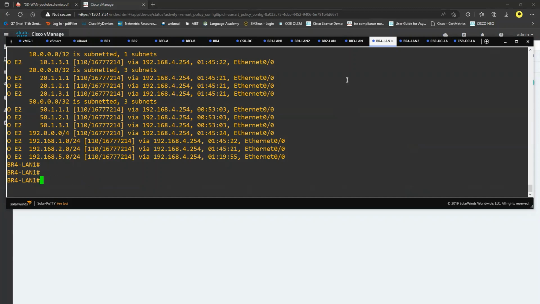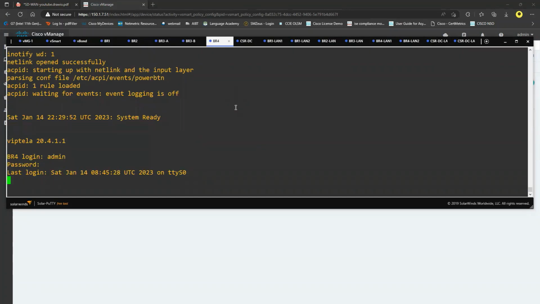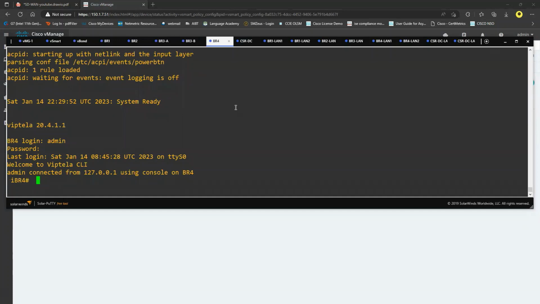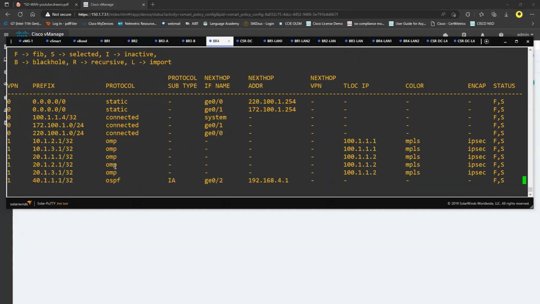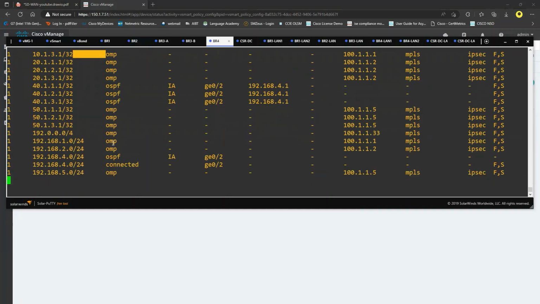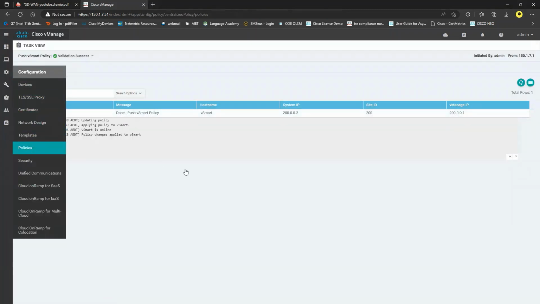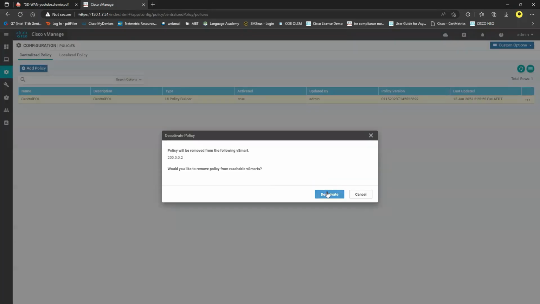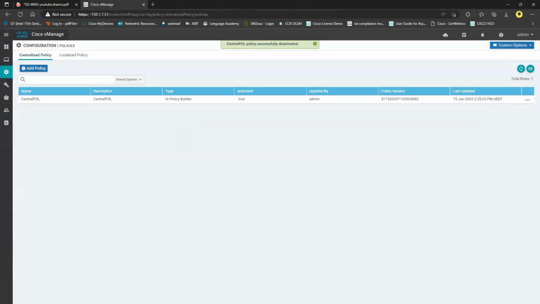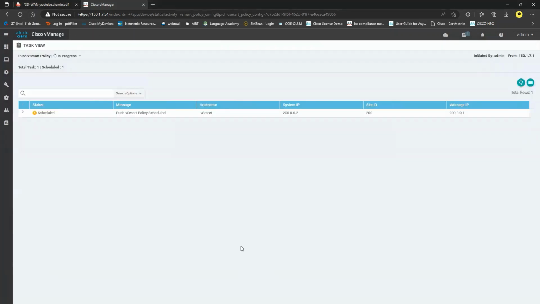Okay, that's the LAN. Where is the branch 4? Branch 4 here. Show IP route, and here also I shouldn't see it. So basically 10.1.1.1 is missing now from everywhere. So now what I will do is that I will just go ahead and deactivate the policy, and I should again see that prefix coming back. So currently I don't see 10.1.1.1 because the policy has been applied, and now I am deactivating the policy. That means I should see that prefix again.